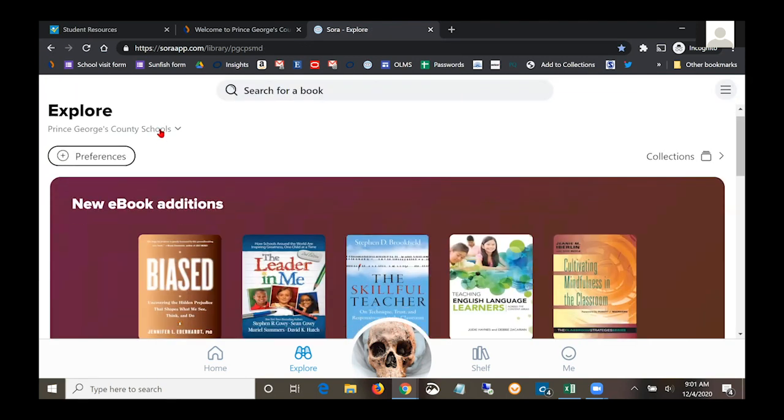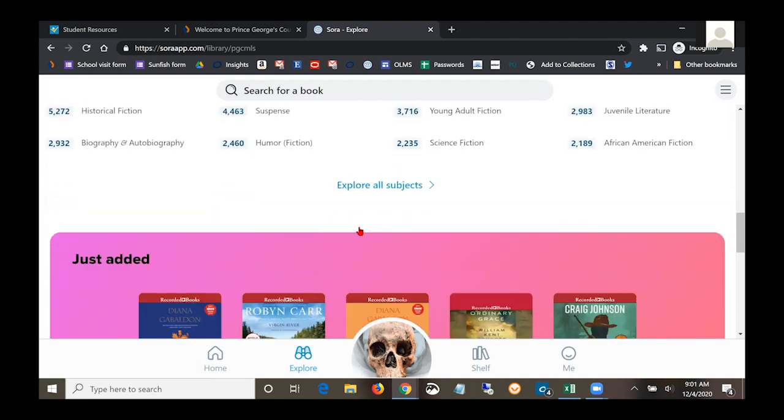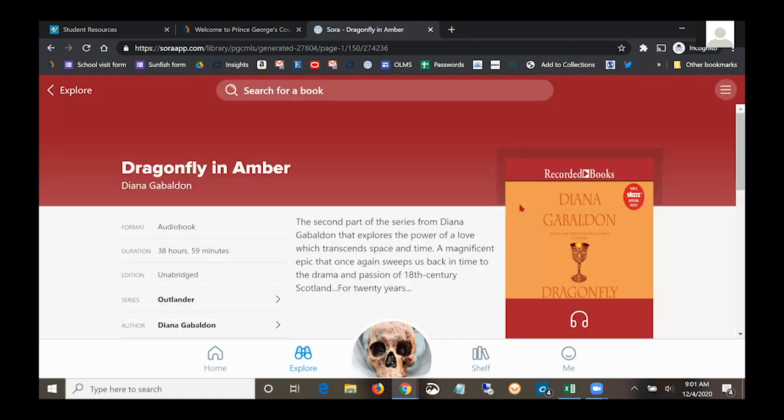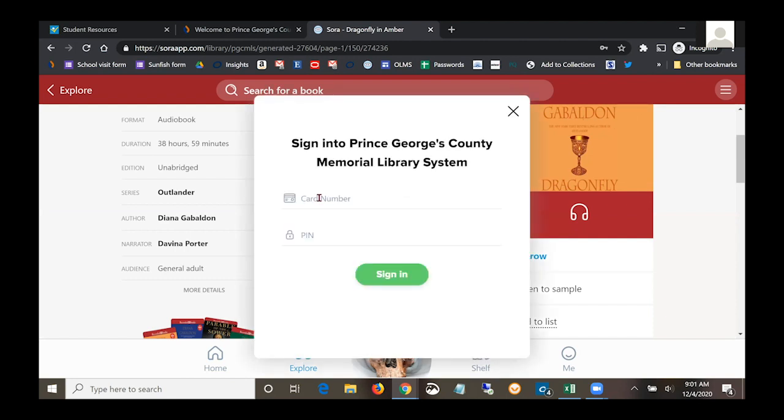But what I want to show you, I'm going to go to just the Prince George's. So if our students decide to check out a book from the public library this time, they will click on their selection, just like if it was public school, click borrow. And what happens the first time, only the first time, you will need to put in their student public school card number. So they will be putting PGCPS and their full student number, their 9-digit student number. And the PIN that's required right here is the last digit of their student number.